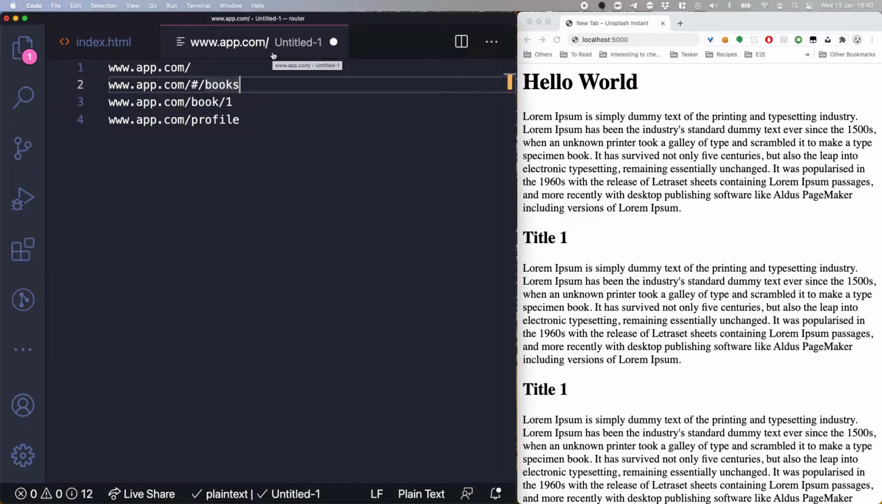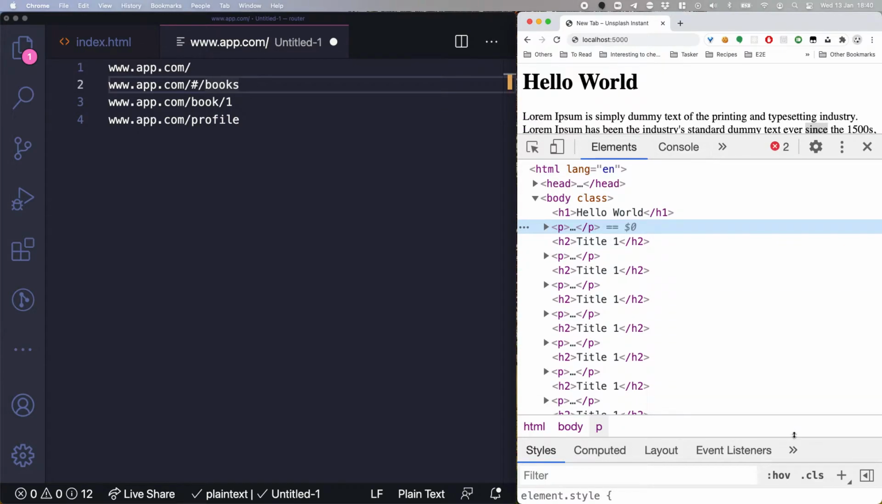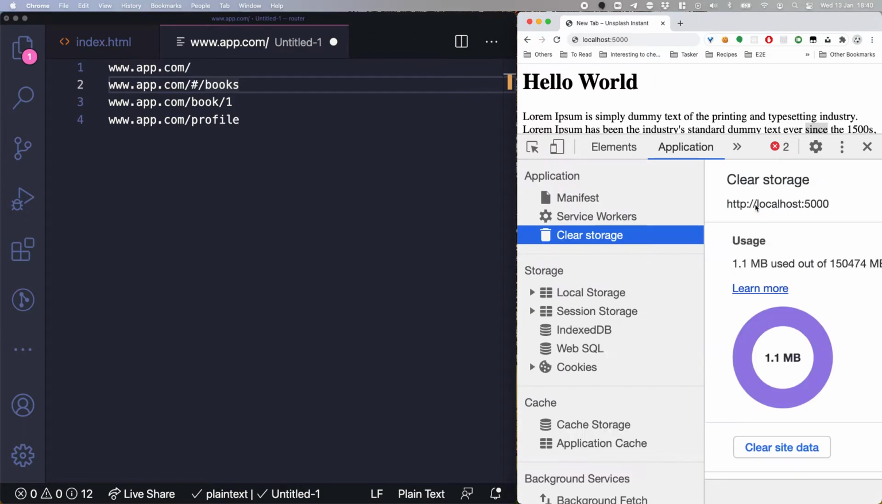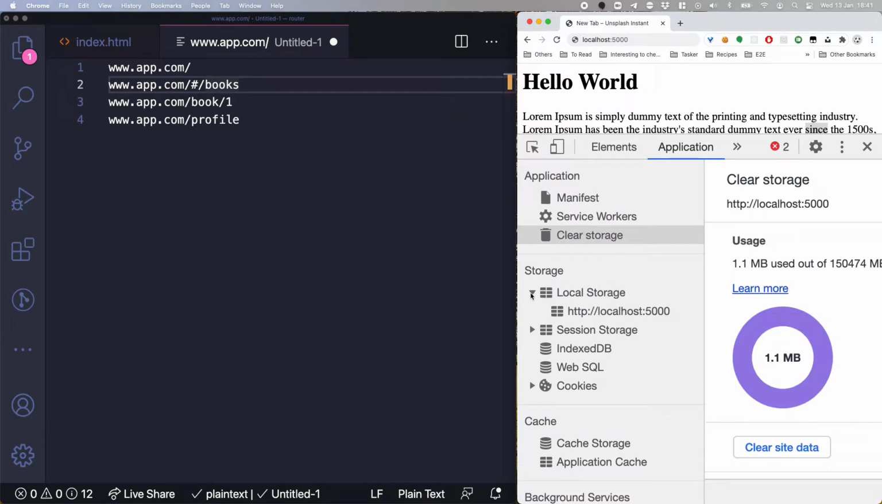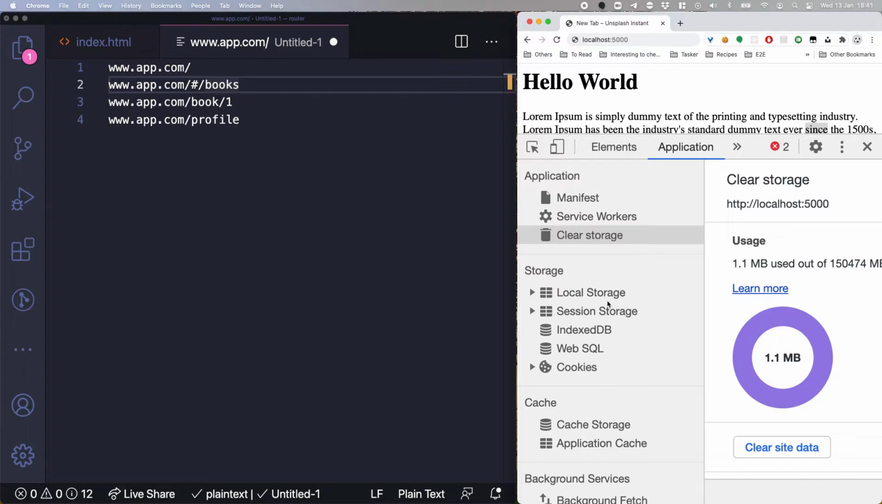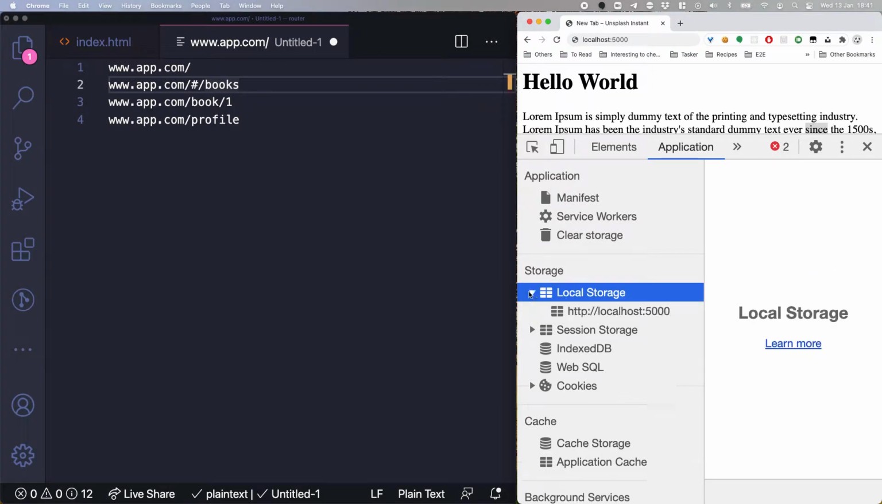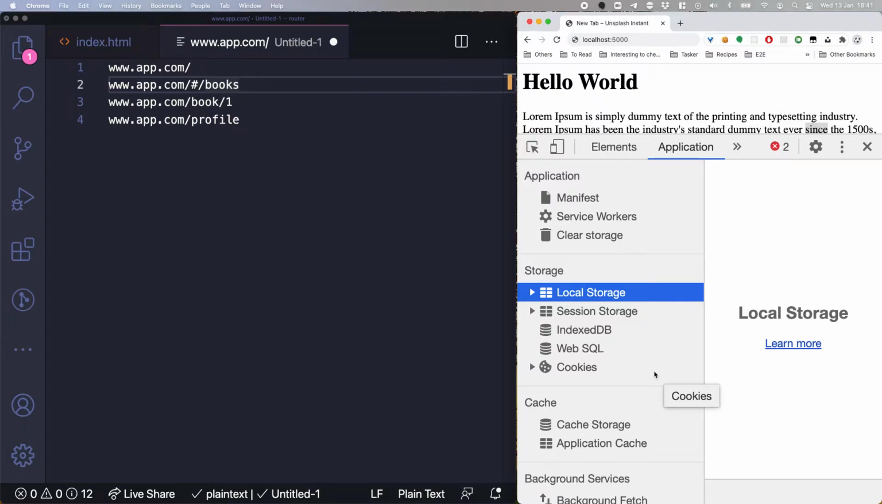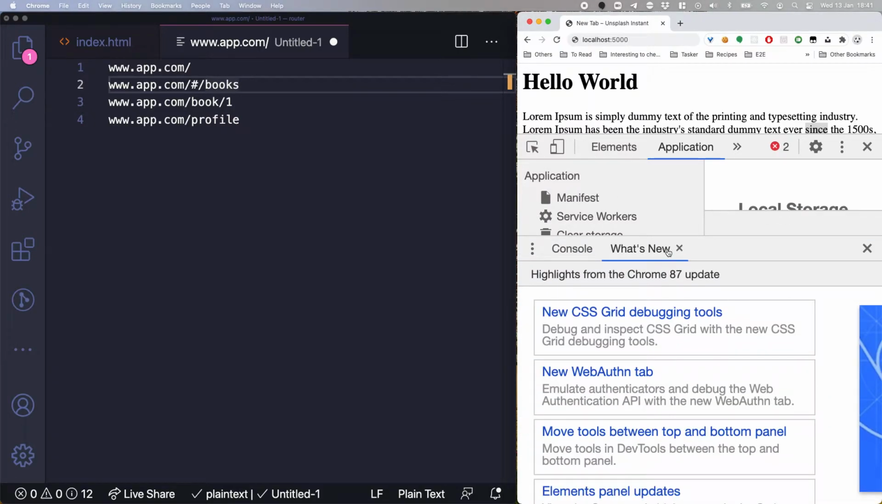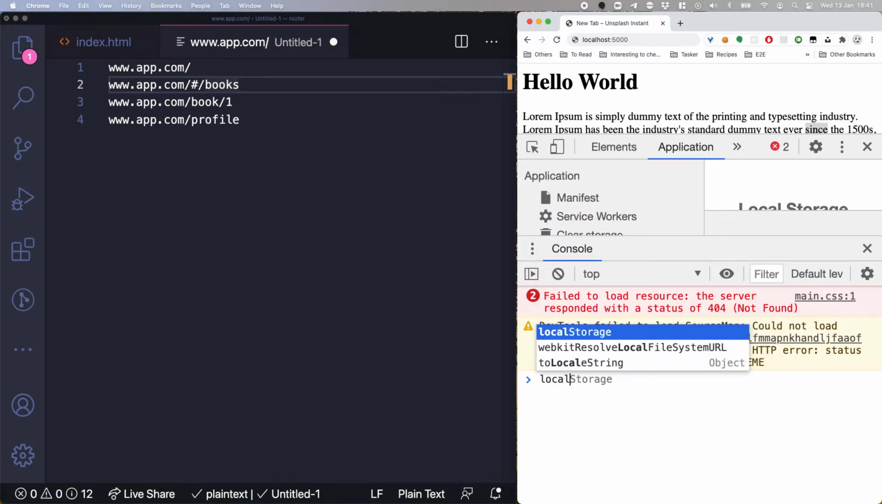Some applications will save all the data needed for rehydration locally. If you look at your console in the browser, there is something called application, and in here you have local storage, session storage, IndexedDB, and all these. These are all storages where you can store data. You can see that there is nothing now, but let's just save something. So if you open the console, we will say local storage is set.